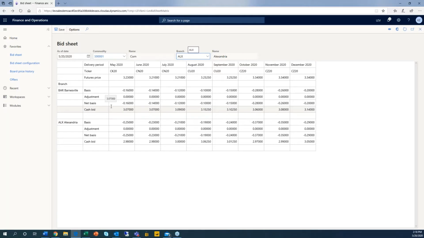The reason for that is because Barnesville is a parent to the Alexandria. And so we use a parent-child relationship so that changes to the basis in Barnesville automatically roll down. It will automatically change the basis at each of its child locations, in this example, Alexandria. Let's look at how that bid sheet is configured.